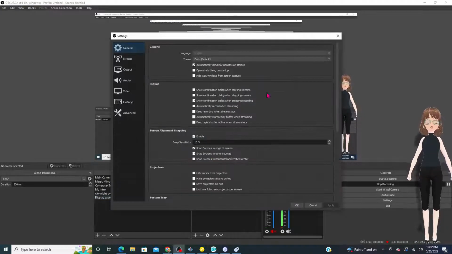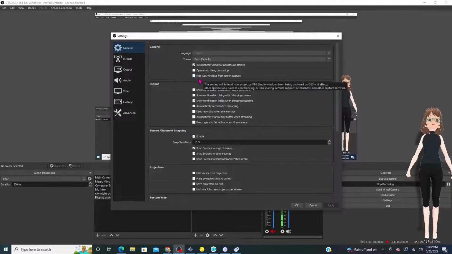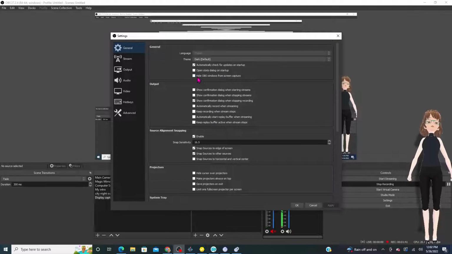The first thing you need to do is go to Settings, which is right here on the lower right of your screen. Click on it. Right here under General, the very last one in the first box, it says Hide OBS Windows from Screen Capture. You click it. And then don't forget to hit Apply or it will not stick. You will lose it as soon as you go out.